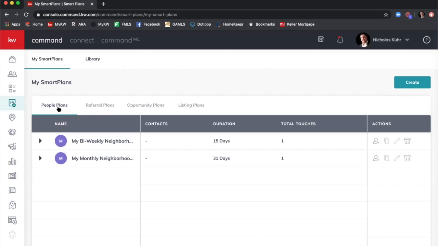Moving down the screen, we have our people plans here. And people plans are the smart plans that our contacts are set up on. So our regular nurture campaigns. To the right, we have referral plans, opportunity plans, and listing plans. And those are grayed out because they're currently not available. But the goal is to build out all these different types of smart plans. So that way I could build out a referral smart plan or put another KW agent or another agent in another market center or another city on a referral plan, just to help keep myself top of mind as their go-to Atlanta agent.